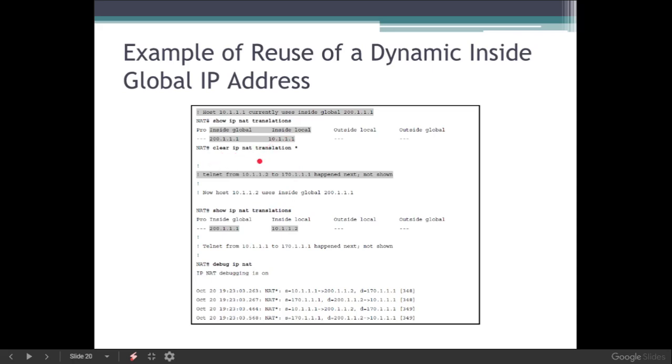This part is showing us how, if we wanted to clear the translation out of the router, because we have a translation there, this is how we do it. Clear IP NAT translations. This will remove every translation in the router. I want to rephrase that: every dynamic translation that is in the router. So any static mapping would not be removed, only what it learned by itself.